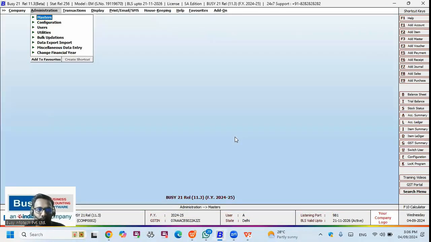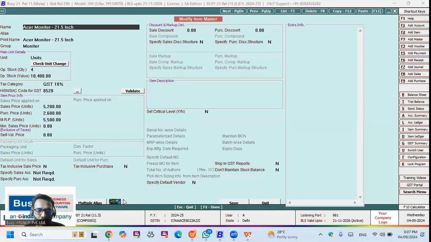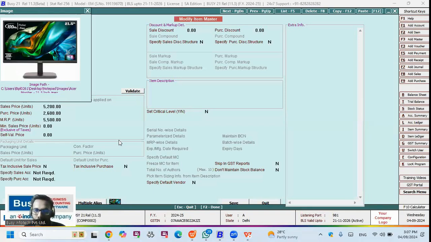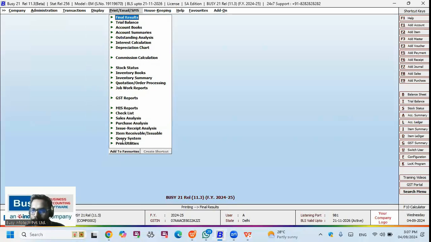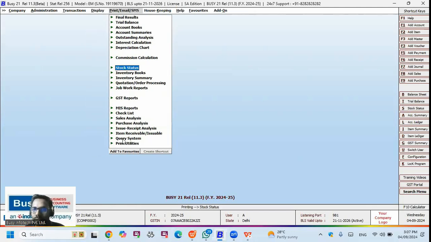Then after, you can go to the item master. Any item you can select. So that item master contains the image like this. So this is the setup we had earlier, but currently we made the provision to print these images in our stock status report. For that, you need to go to the print email SMS menu. In the display menu, we don't have a provision to print images. We have a provision in stock status.